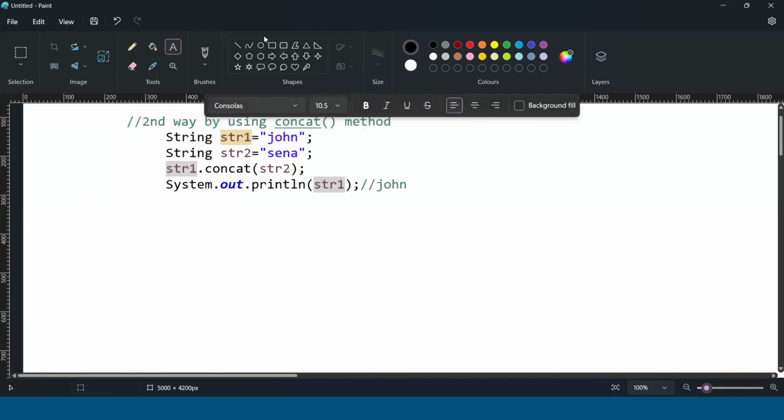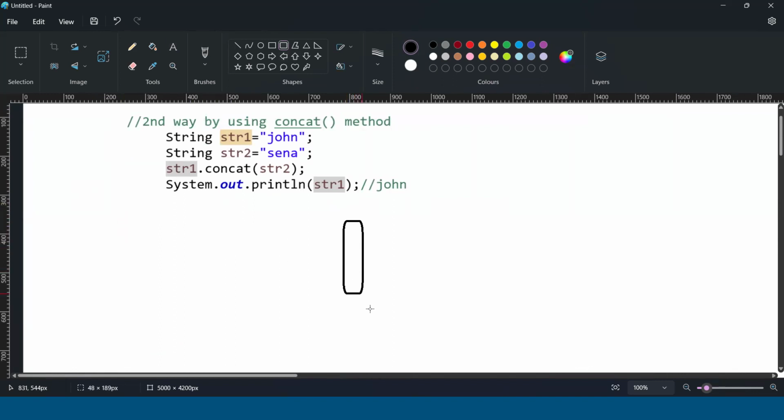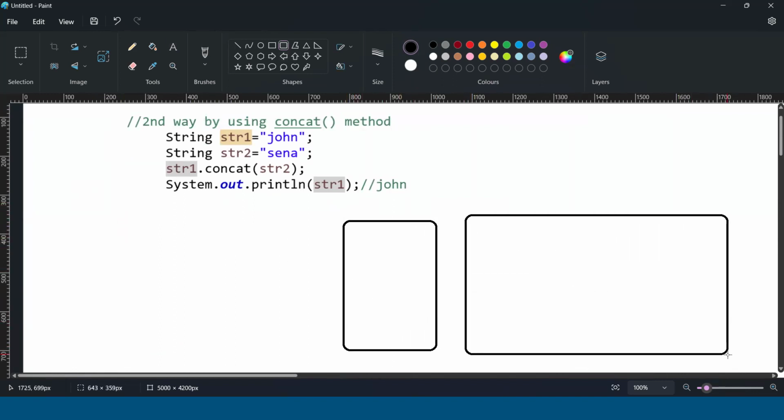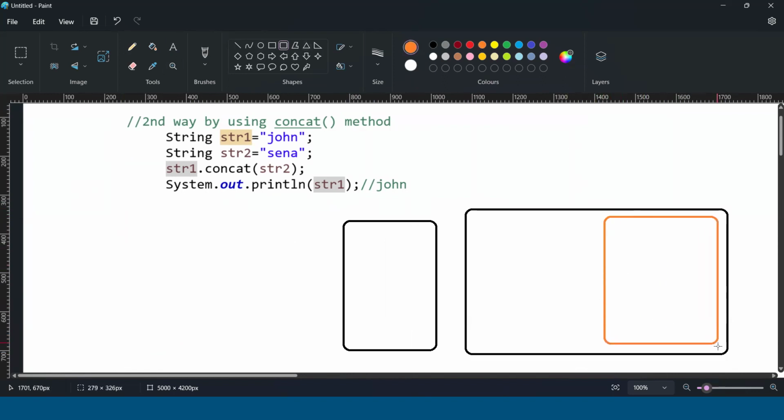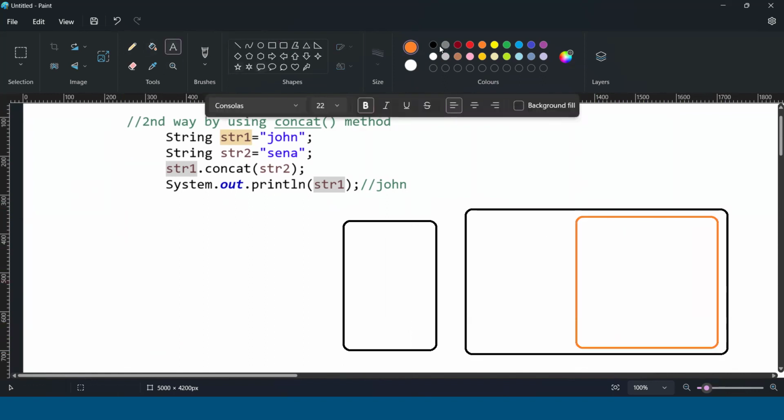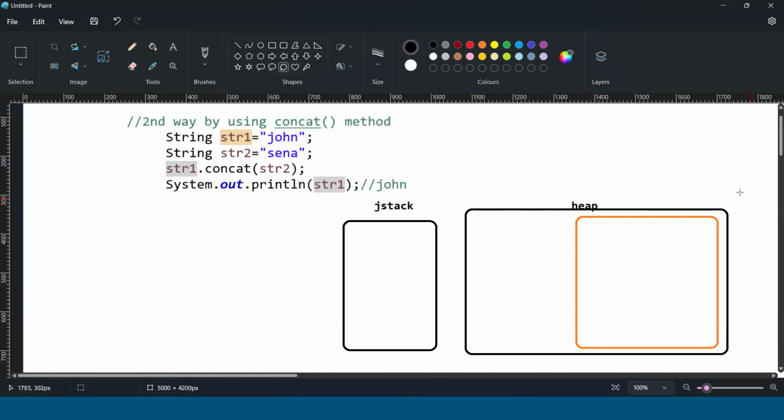Now, as I said here, whenever we use a literal, where is the memory going to be occupied? Inside the string constant, obviously. So we have a special memory block, which is nothing but the string constant, right? Here this is our Java stack, this is your heap memory, and this is my string constant.